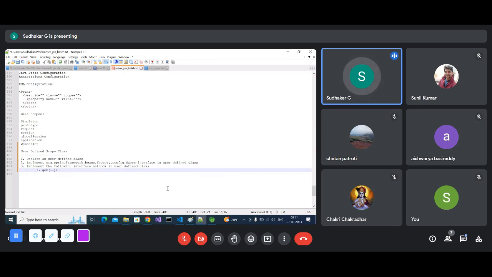The corresponding implementation method should be public Object. I'm not sure of the exact method names, and I'm suspecting the package name. While implementing, we will come to know whether those are correct or not. Okay, see, this is the method syntax for the get method.